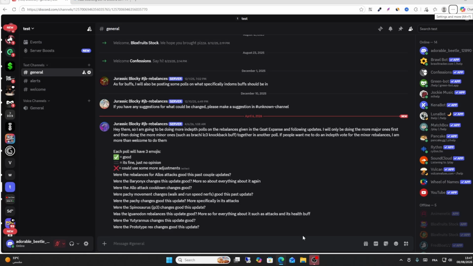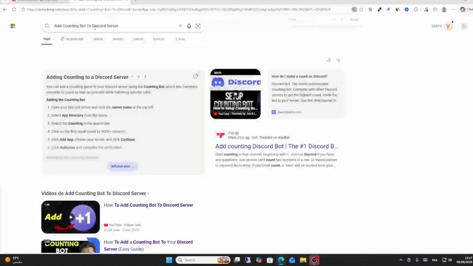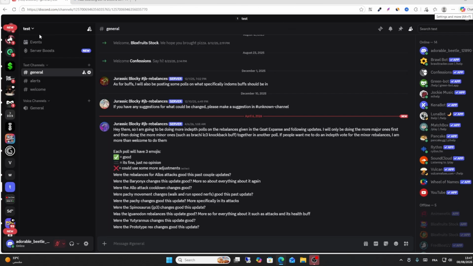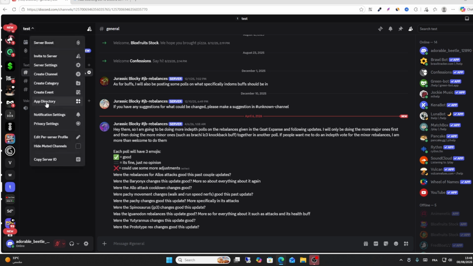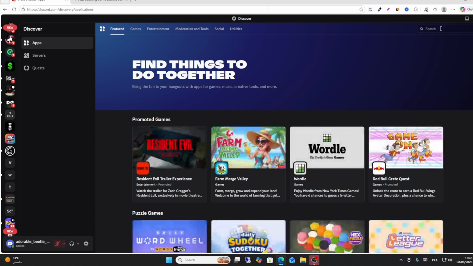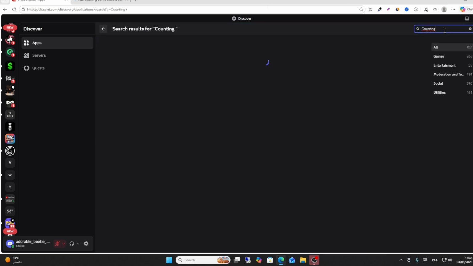I will share with you step by step how to add counting bot to Discord. So if you want to add it to Discord, go to your Discord server, get to the app directory option, click on this one, and then from the search bar, search for counting. This is the keyword, click the first one.